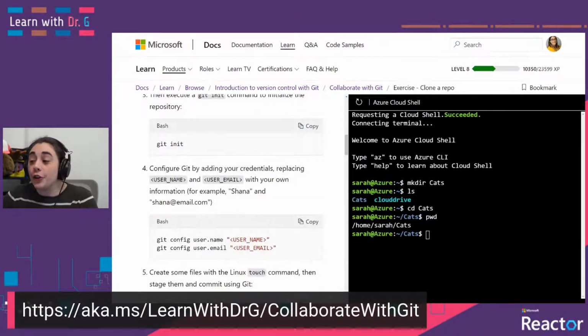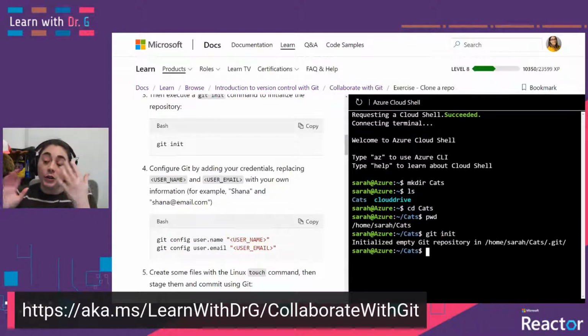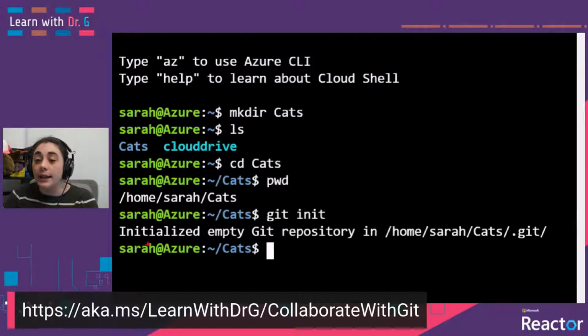All right, so the first thing that we need to do is initialize Git in this folder. So git init is basically letting Git know that this folder is now considered a Git repository. What this ends up doing is it creates this .git folder. So you can see it initialized an empty Git repo in this .git folder here. You never really have to worry about that. It's just where all of this information is going to be stored.